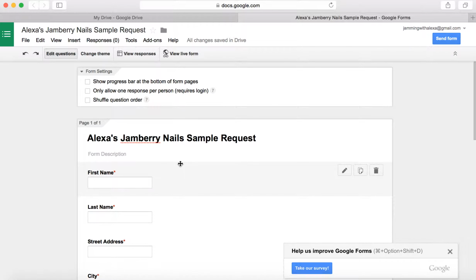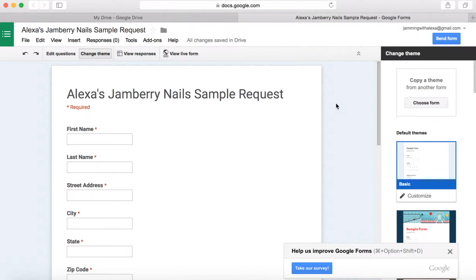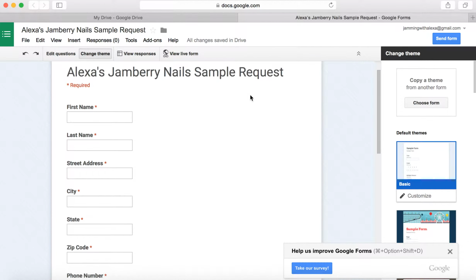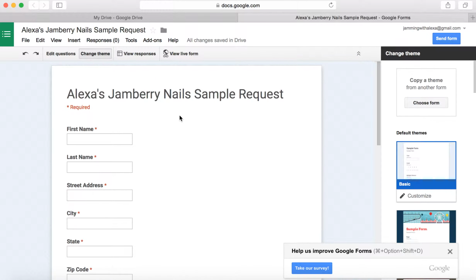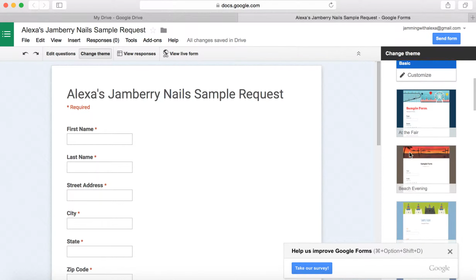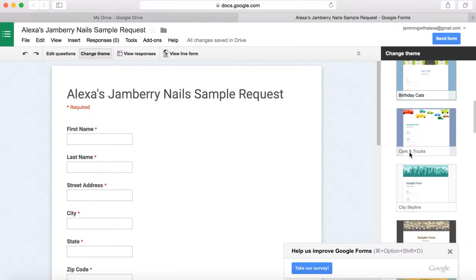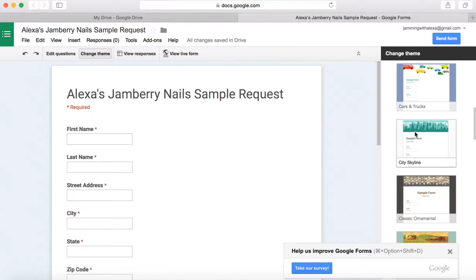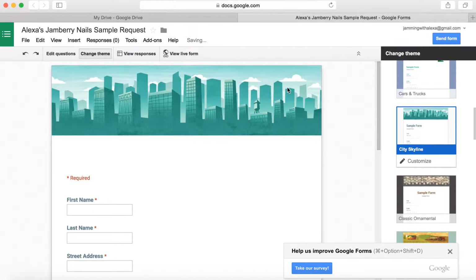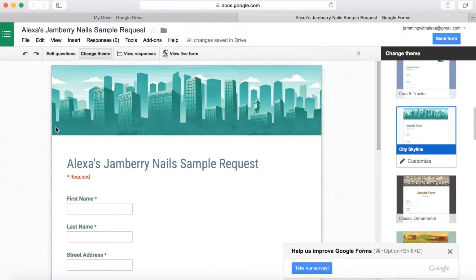So you've got this. Now, what you're going to want to do from here is you're going to want to change your theme, okay? So I'm going to click Change Theme. And as of right now, this is what you'll see like when you pull it up, if you were to just let the form be like this. And this is fine too if this is your choice, but I like to personally make it Jamberry themed. So I'm going to go down here and I'm just going to pick one that I like, for example, this one right here. And you see how it has this header and this is the background and everything.